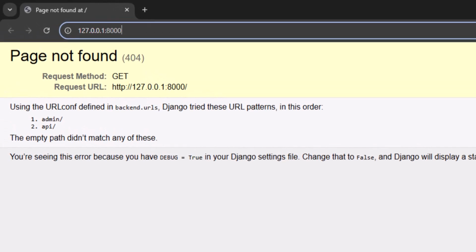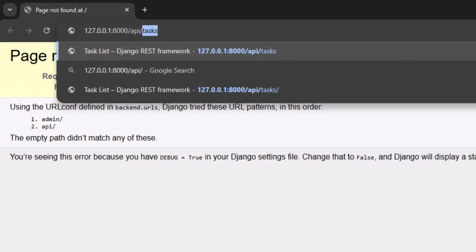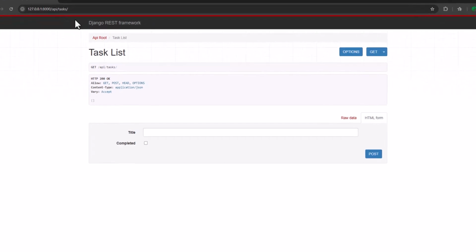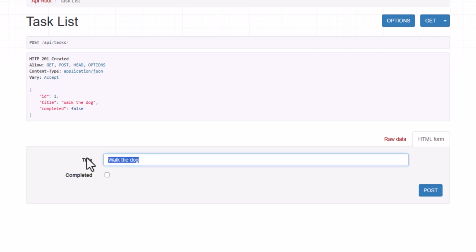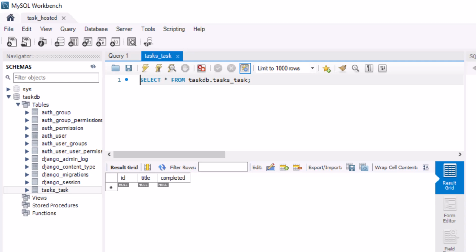Type in /api/tasks. I'm going to add a task called walk the dog. I'm going to add another task called feed the cat, but I'm going to mark it as completed. Now I'm going to go back over to Workbench and see if my data made it into the database. Execute our script. Both of our tasks made it into the database, and you can see feed the cat has a 1 for true since we selected completed.